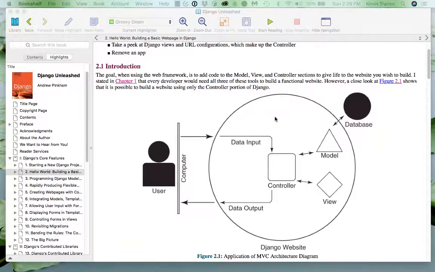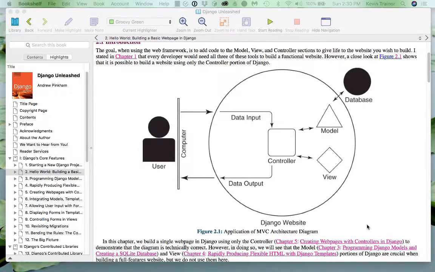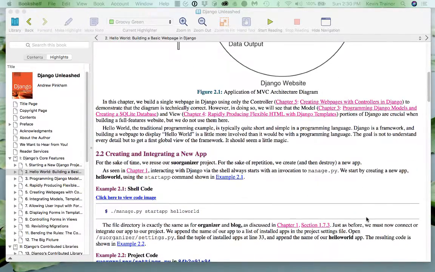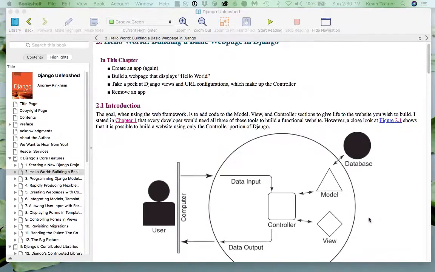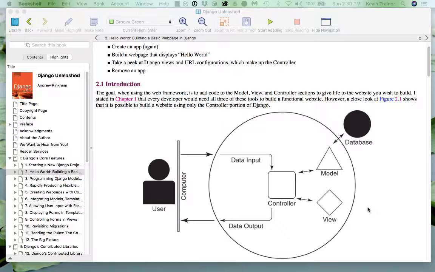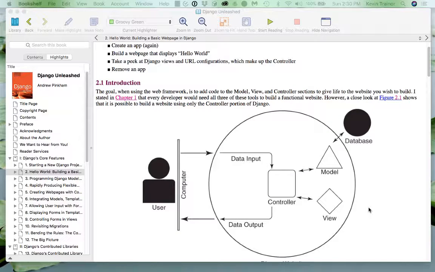and how it relates to this model view controller architecture. Now, model view controller, or MVC, is a very popular architectural pattern that's used in a lot of application frameworks like Django. It turns out, though, that the Django framework is a little different. It doesn't have three parts. It's got four.